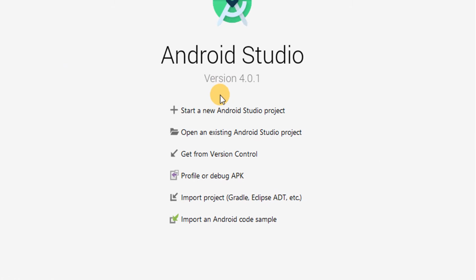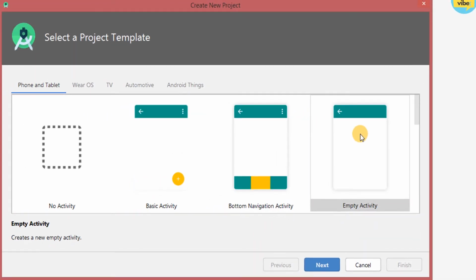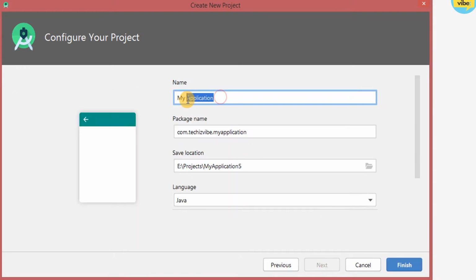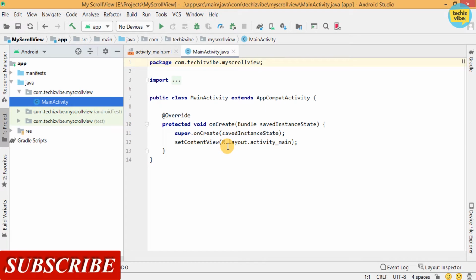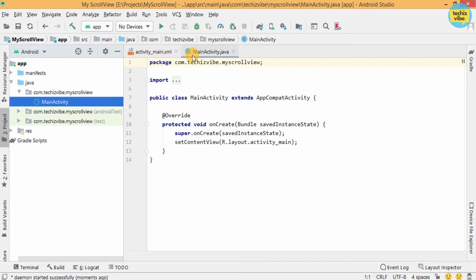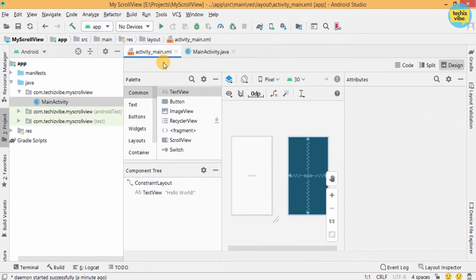First, I am creating a project, selecting empty activity, and giving a name to my project. So this is the main activity. In this tutorial, I am focusing on the design part. So let's open activity_main.xml.